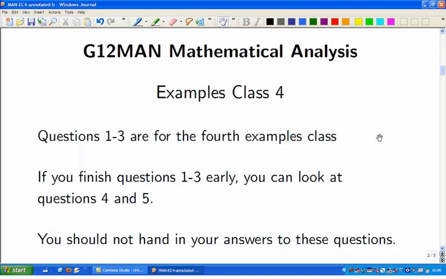So the idea is to work on questions 1 to 3. I don't think we'll finish those. If some of you, however, get through questions 1 to 3 really quickly, there are questions 4 and 5 available.